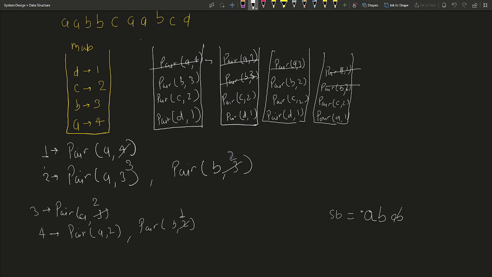So now in that case the priority queue will look like this: pair D1, pair C2, pair B1, pair A and 2.